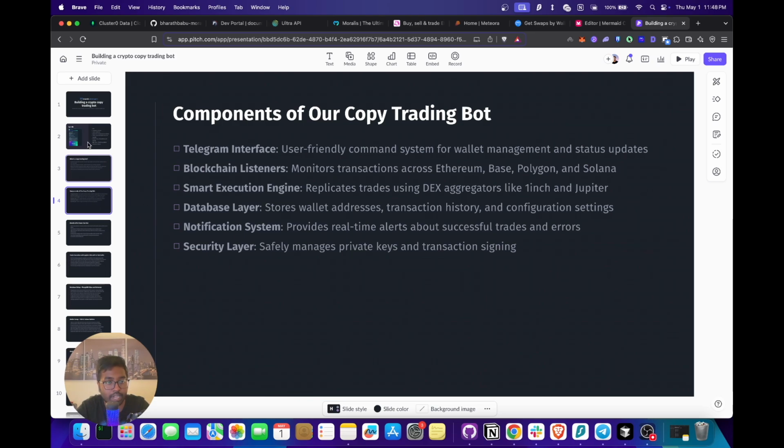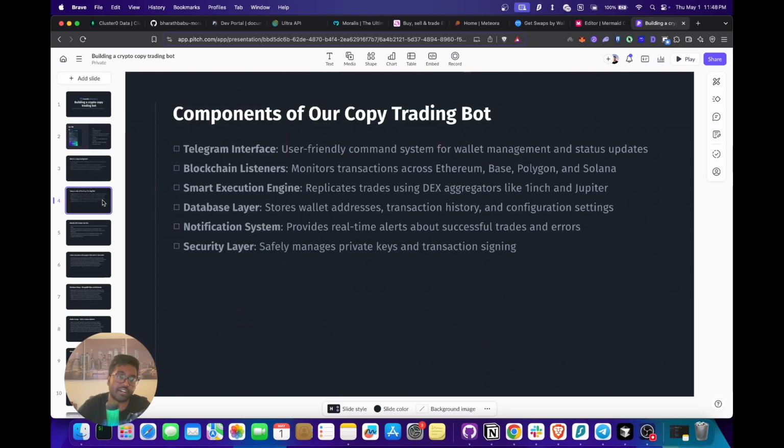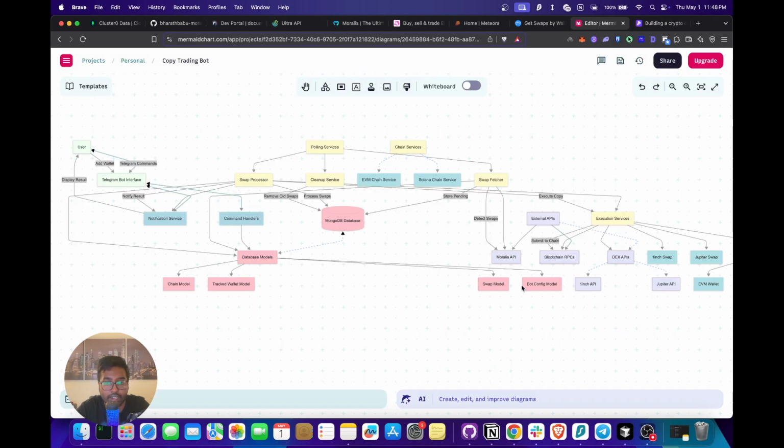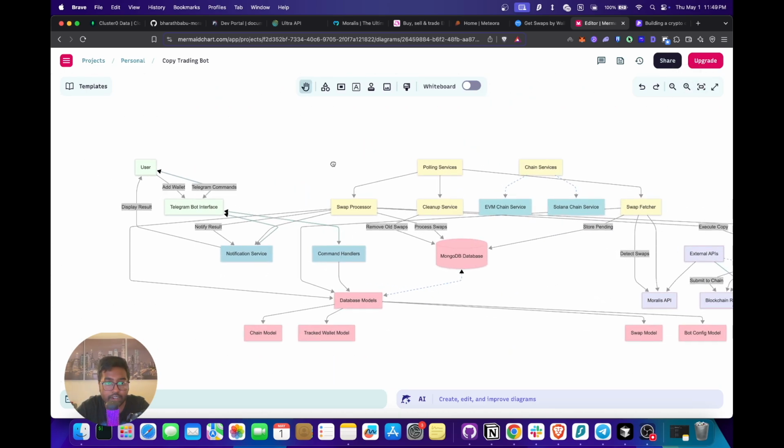So let's go back to our agenda. We have covered the components. The next thing for us is to look at the architecture. I've got a diagram here that shows you the overall architecture. Let me zoom into this. If you can see right here, the user is going to interface with the bot through Telegram. And what you see here is he can add a wallet, and he can use the commands in order to configure the bot itself.